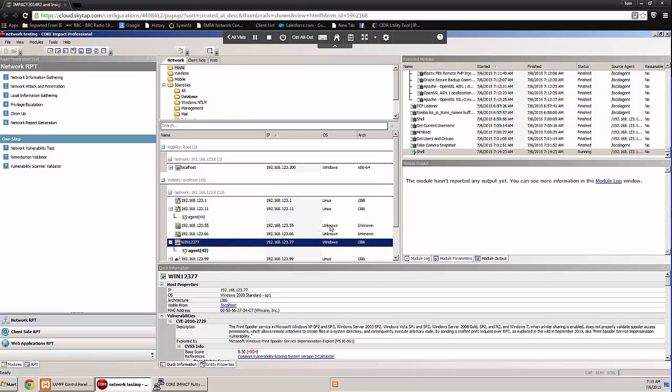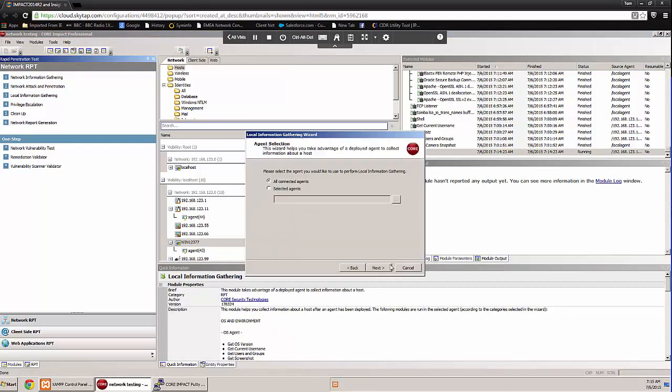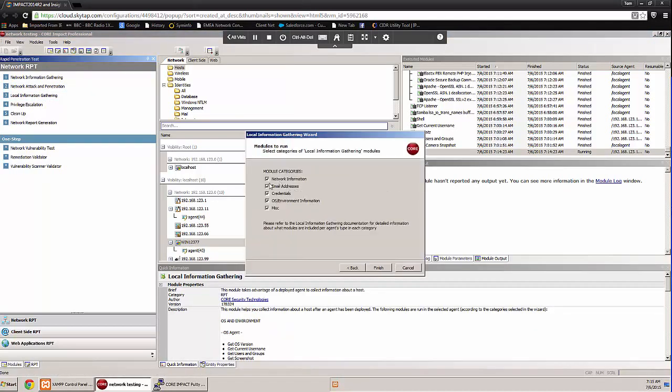Now these other wizards, basically the local information gathering, will get me some more information on the machines on which you've got agents. So extended network information, email addresses, credentials, and so forth. Privilege escalation will try to get as much privileges as possible.